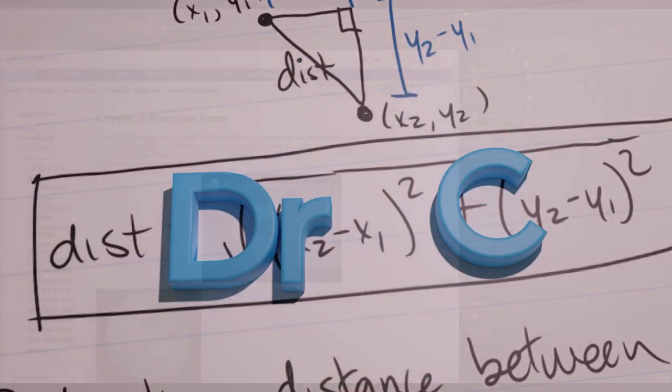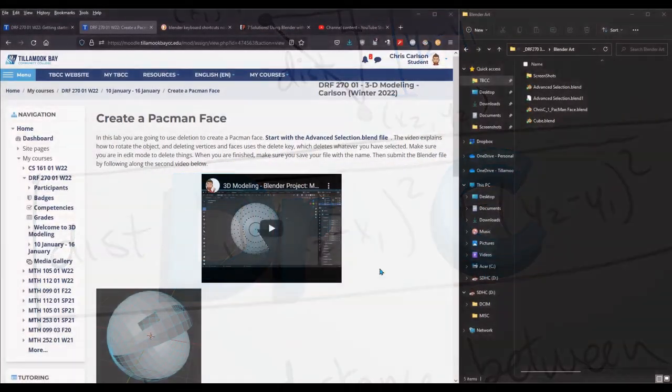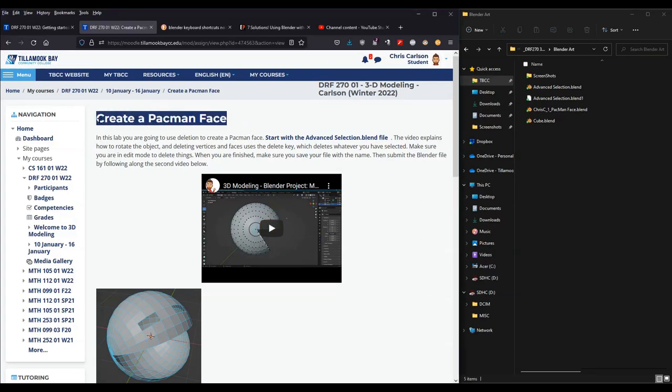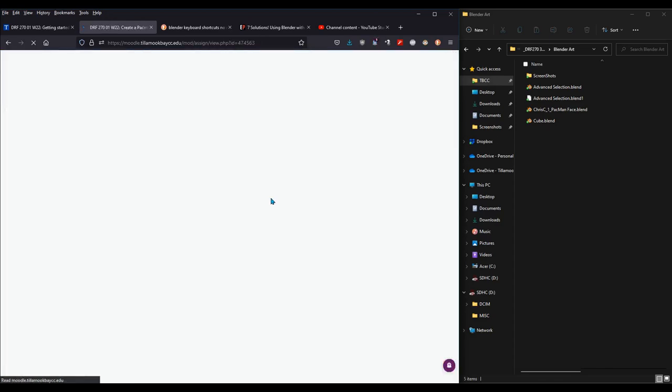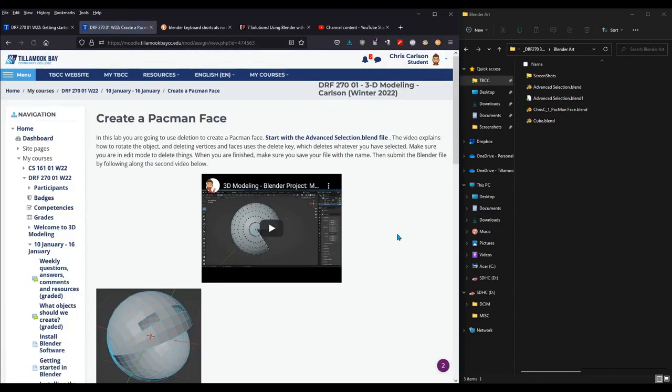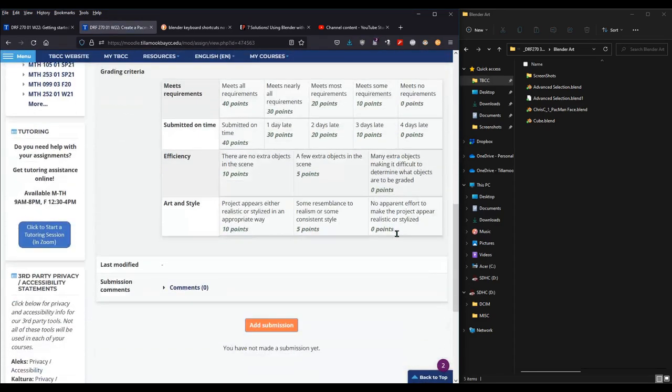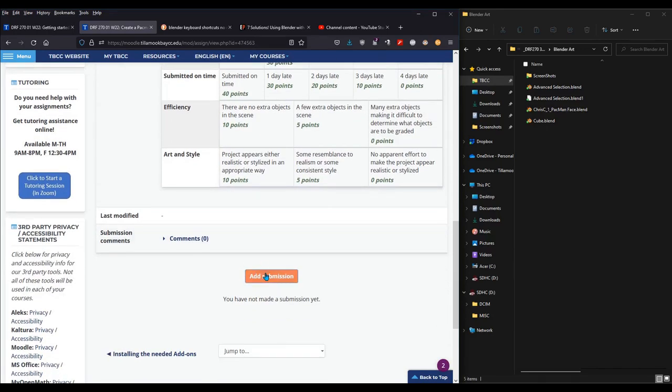You finish your lab and you're ready to turn it in. Now, how do you do that? You need to make sure you've clicked on the assignment. And again, all the assignments are going to have this little hand icon. And this is to create the Pac-Man face lab. The way you turn it in, you scroll down to the bottom. You click Add Submission.